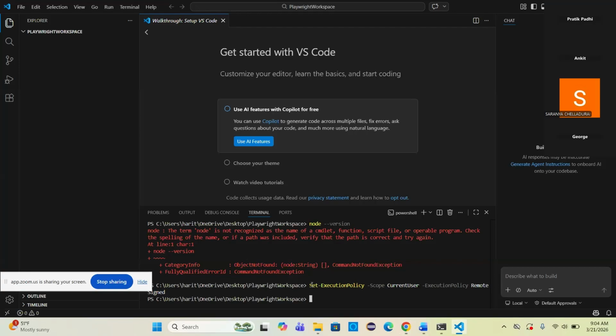Now you do node version. Just type up arrow. It will automatically show you the commands. This way, you don't need to type it again. It will show the previous one. Now enter.